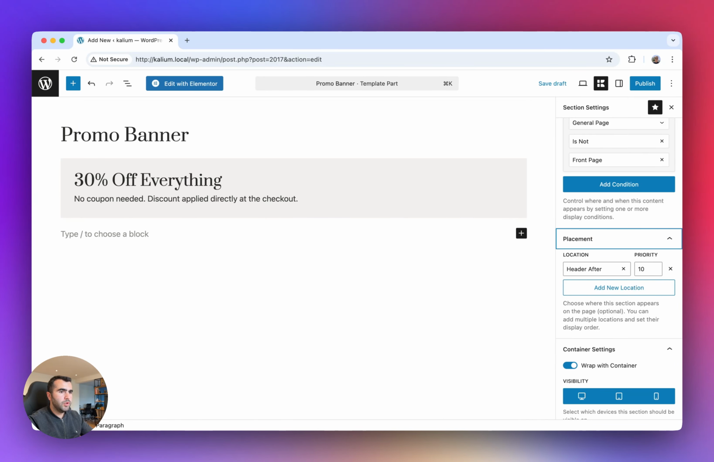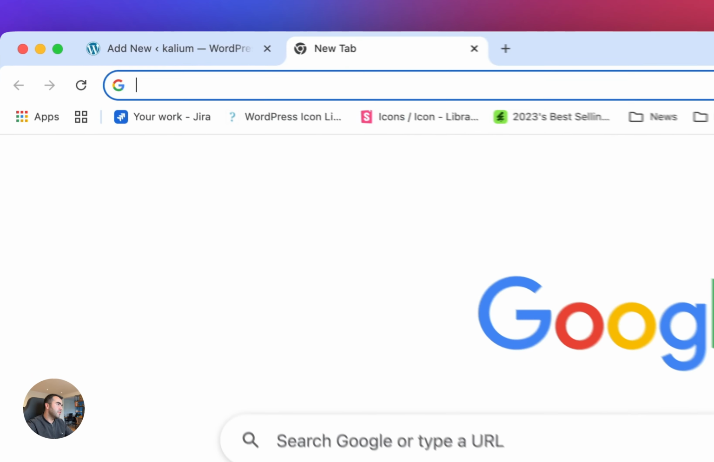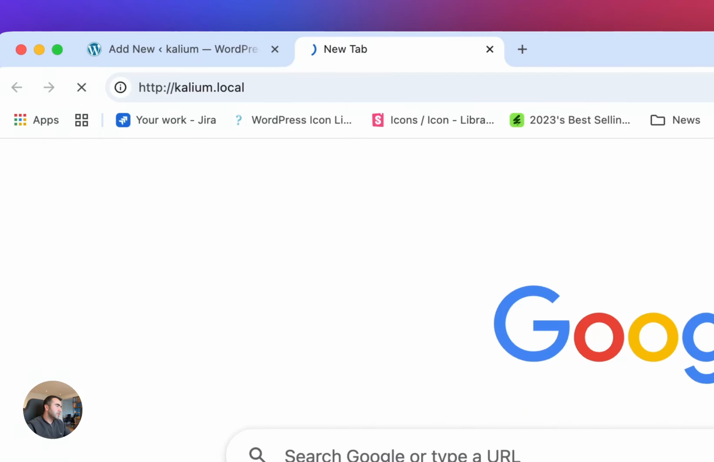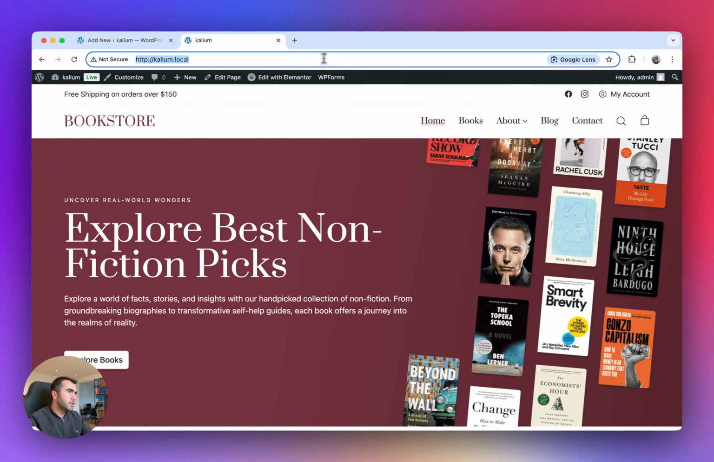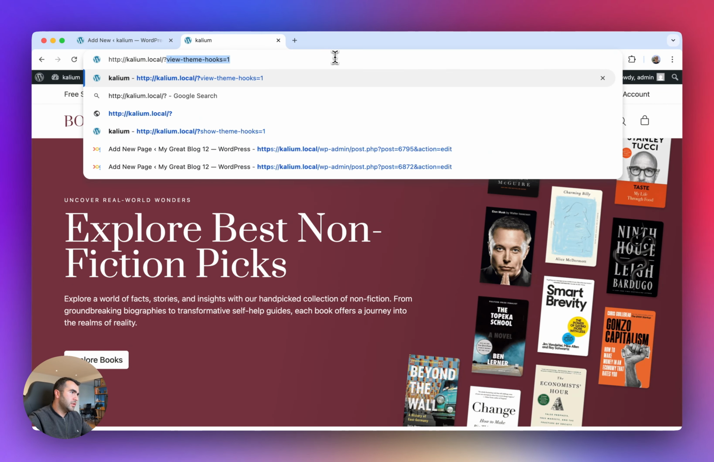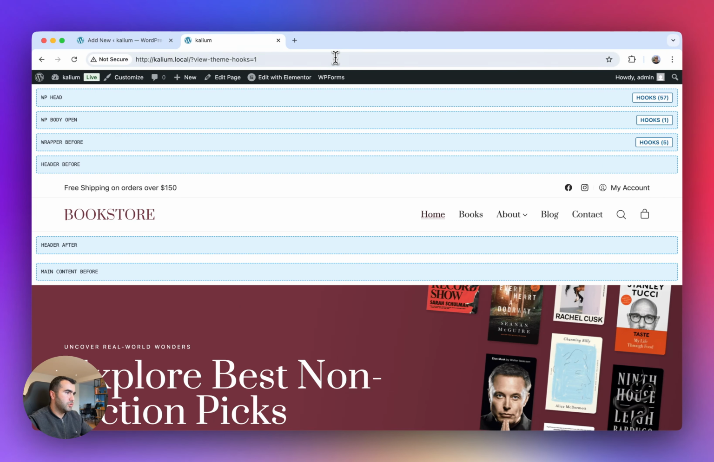As a bonus, if you want to preview all hook locations on your live site, just add this at the end of the URL: ?view-theme-hooks=1, and it will show the same hooks as the ones in the pop-up. So let's see it live. As you can see it here. So let's just type this view-theme-hooks equals 1, and it has shown all the site hooks here.